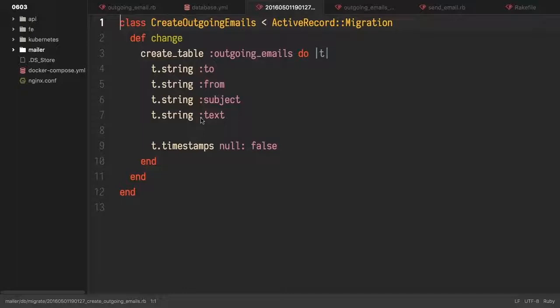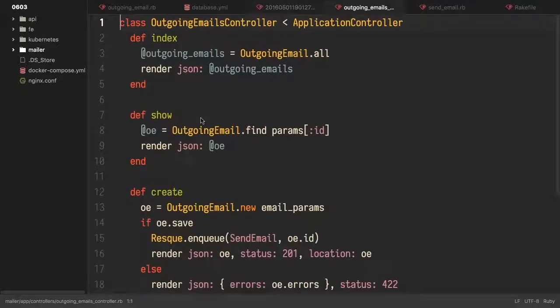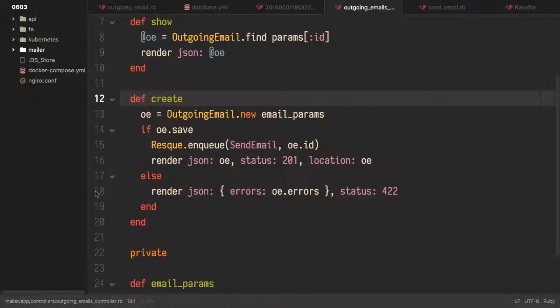The next part we need is the REST API. And that is written in this controller, the outgoing emails controller. Here we're exposing index and show methods for GET requests and a create method for posting new emails into the system. Down here, after we've created a database row for our outgoing email, we go ahead and enqueue a background task that's going to actually send it through Mailgun. And then we return immediately.